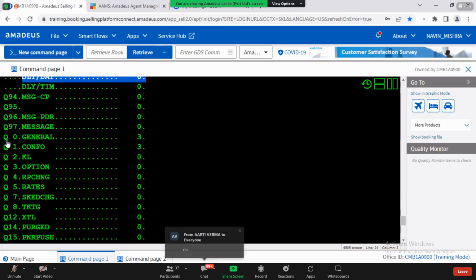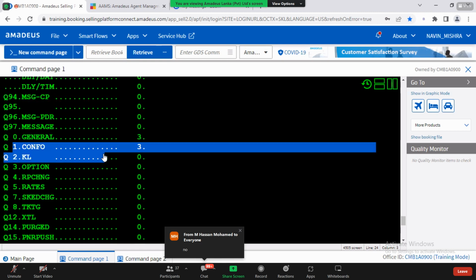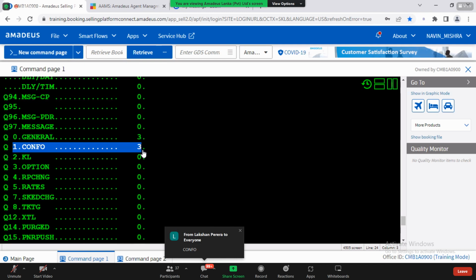Now there is a queue number 1. Do you see here? Queue number 1. And what is the name of that queue number 1? Confo. How many PNRs are lying in this queue? 3 PNR. Okay.